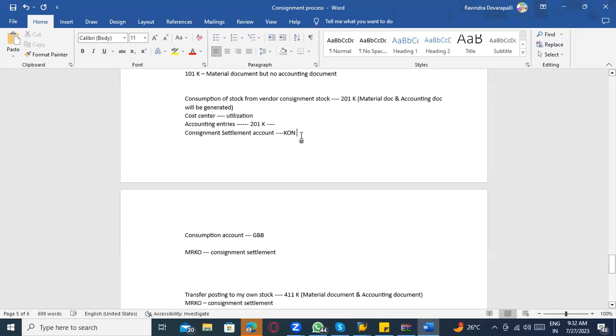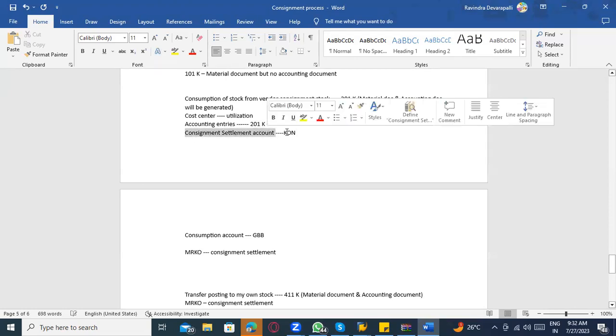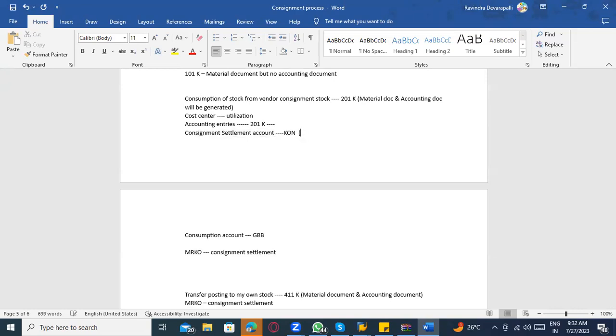What amount do you need to clear? You need to clear this amount, right? Consumption settlement account, so this is the credit. And this is the consumption account we already did, so debit it is.